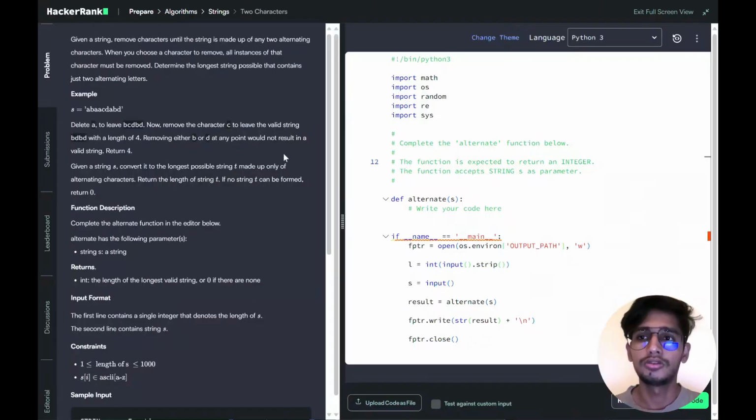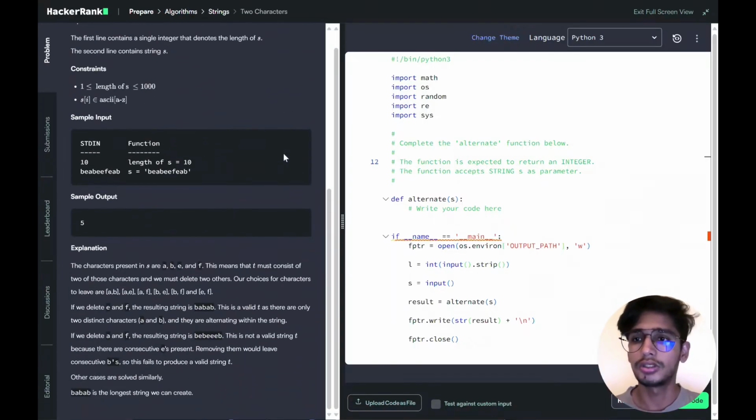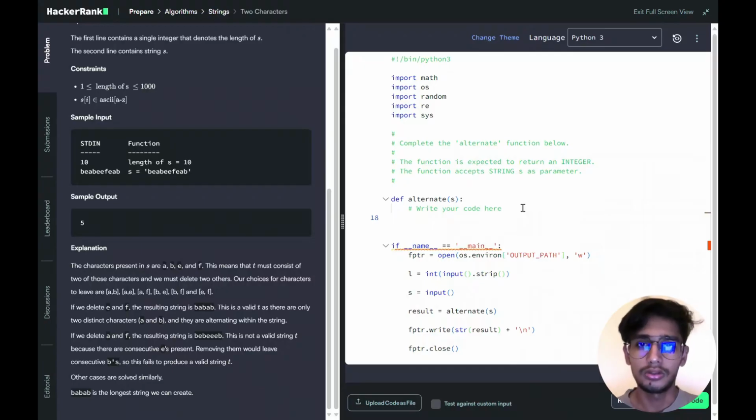Okay. So now we'll code the question. What we have to do is complete this function, define alternate, with this parameter as s. So s is basically the string. This is the parameter which the function is accepting, and the function is supposed to return an integer. The integer is supposed to be the maximum length.